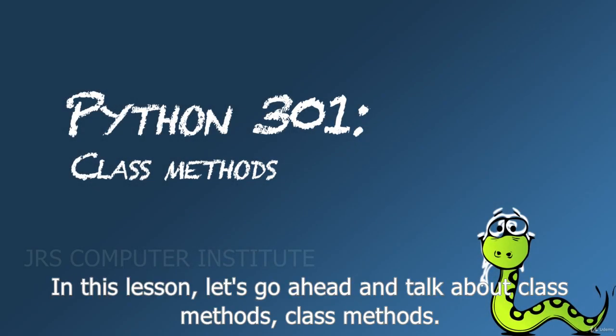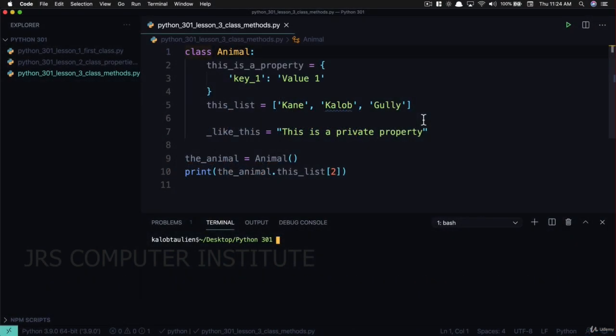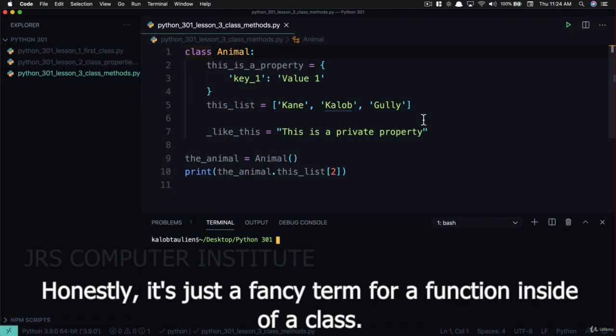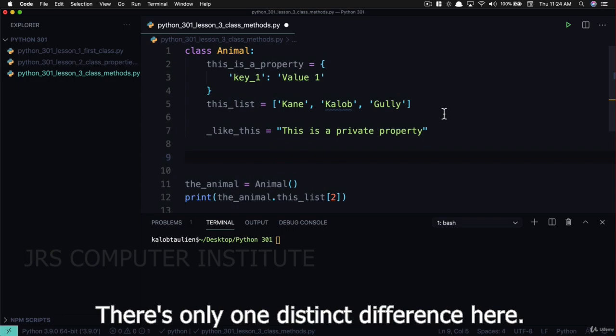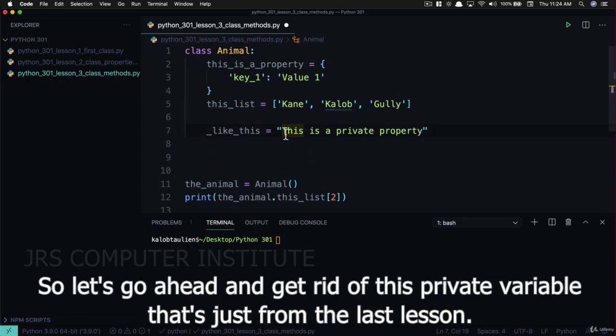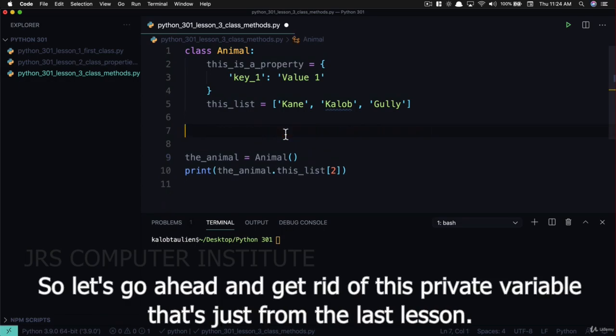Hello, hello, hello. In this lesson, let's go ahead and talk about class methods. Class methods, honestly, it's just a fancy term for a function inside of a class. And so it looks exactly like a function. There's only one distinct difference here. So let's go ahead and get rid of this private variable. That's just from the last lesson.